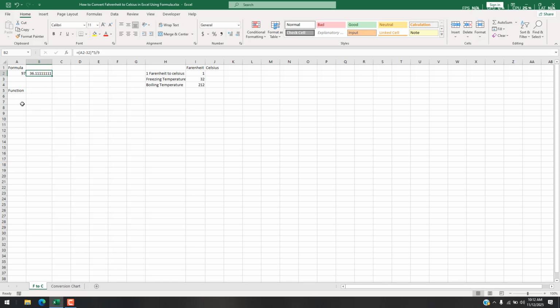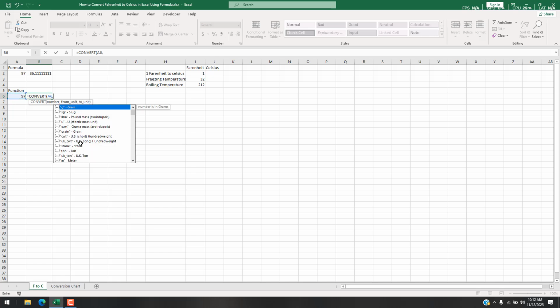And let's say if you don't know this formula or if you don't want to remember this formula, you also have an option. Excel has a built-in function for this. So I'm going to write that function here. I'm going to write equal to and then write convert. Double click here and the first parameter is number. I'm going to select the cell where we have our temperature in Fahrenheit and then add a comma.